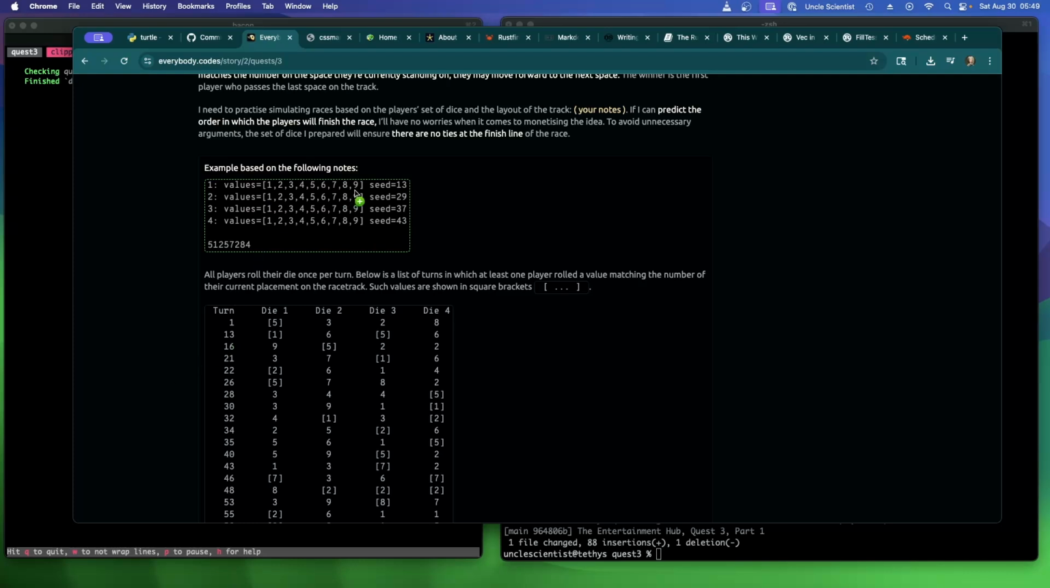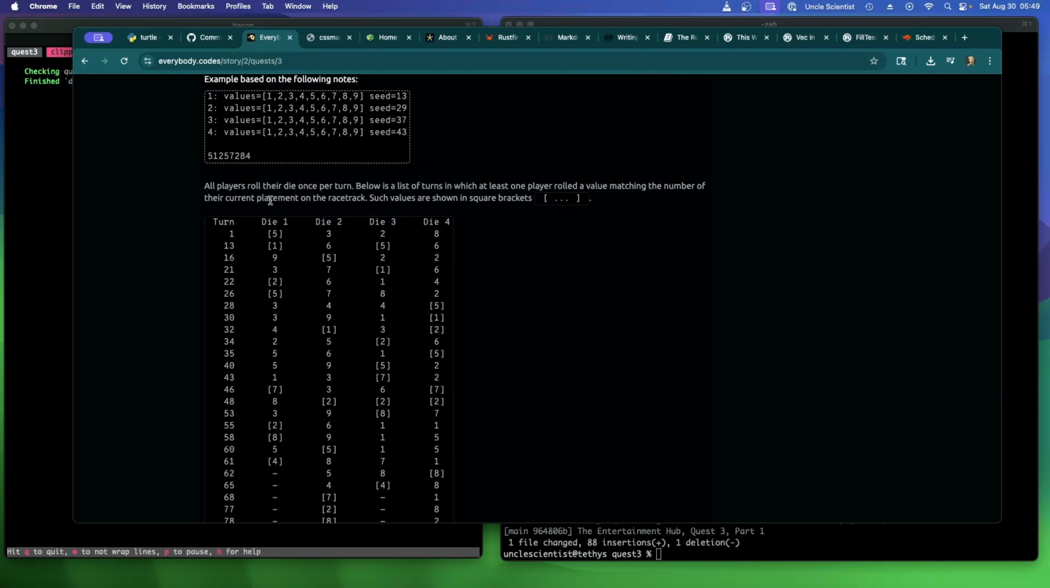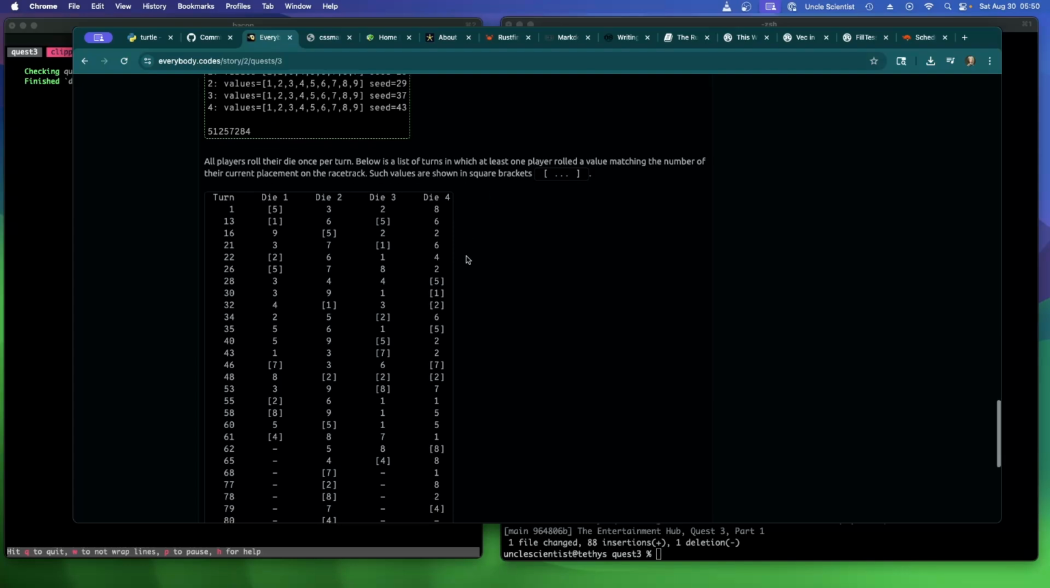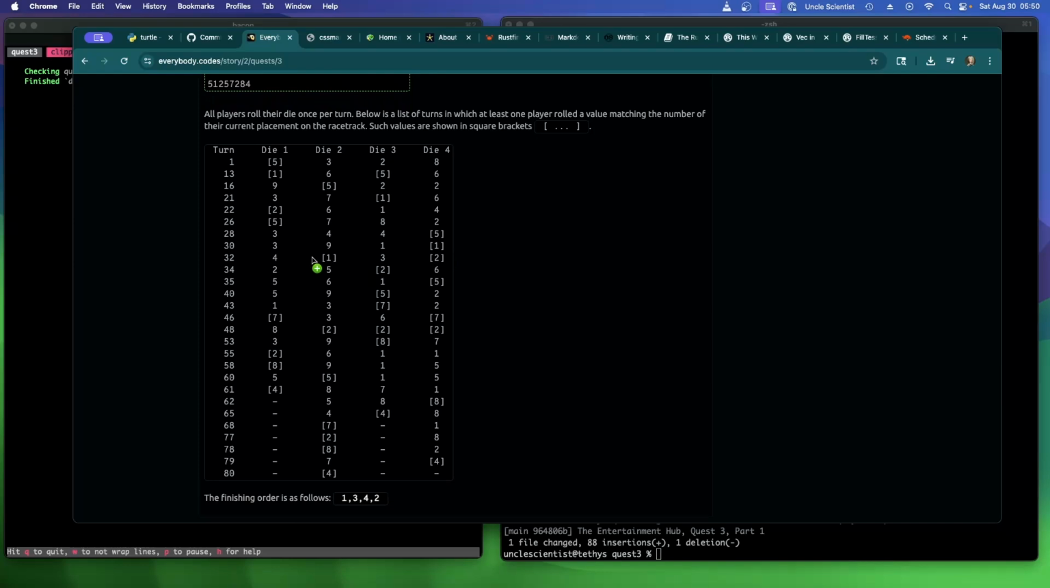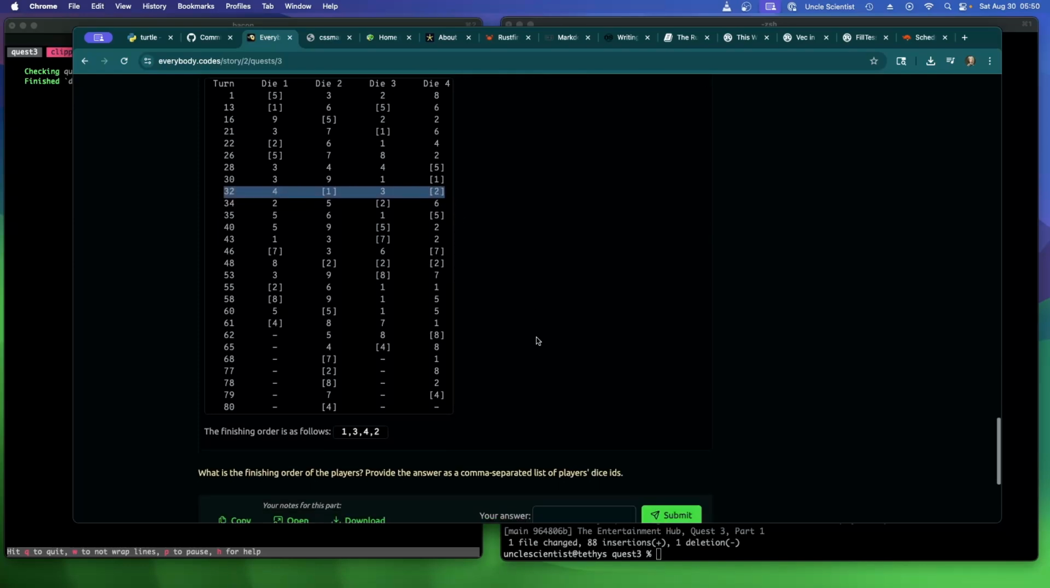So all the dice have faces 1 to 9. They just have different seed values. Okay. All players roll a die once per turn. Below is a list of turns which at least one player rolled a value matching the number of their current placement on the racetrack. Such values are shown in square brackets. Okay, but sometimes you can have two, like this line here. There's two players who get to advance.